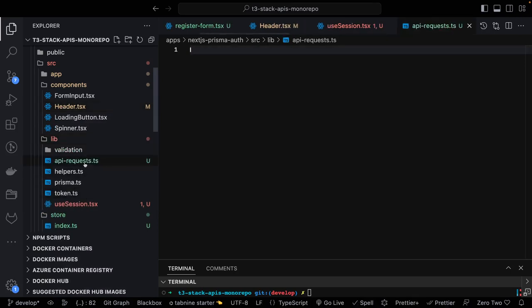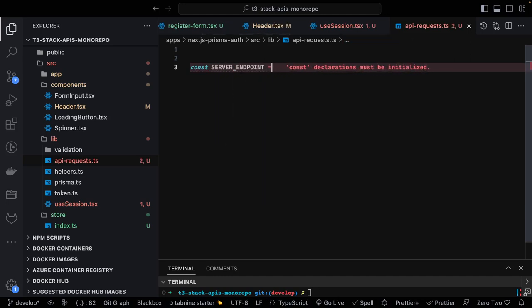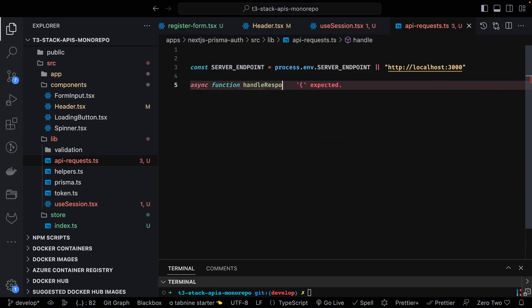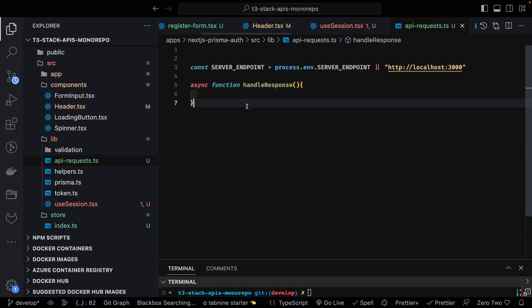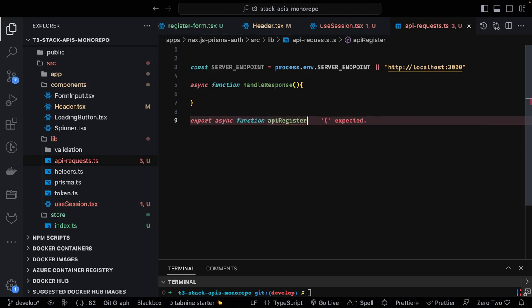All these APIs like sign in, sign up will go through this. How we do it is, first we define the server endpoint that we can get from process.env server endpoint. If it is not available, we are going to use HTTP localhost 3000. So this is our server API endpoint, and then we can have an async function handle response. This is just a generic method we are going to use. Apart from that, we are going to make all these functions, and export async function API register user.